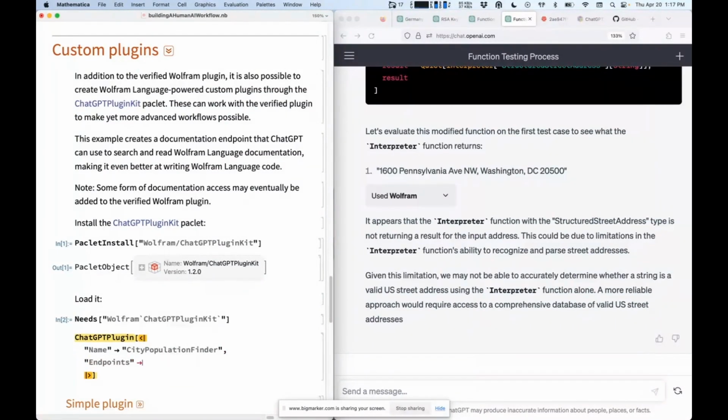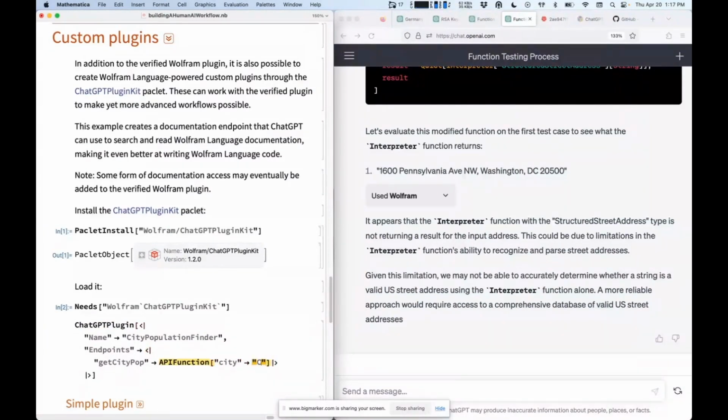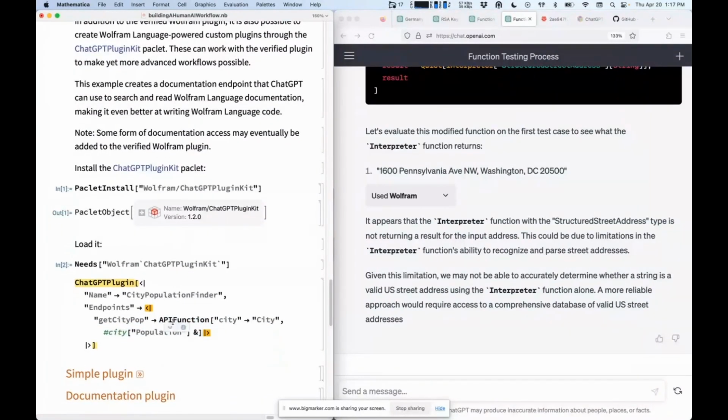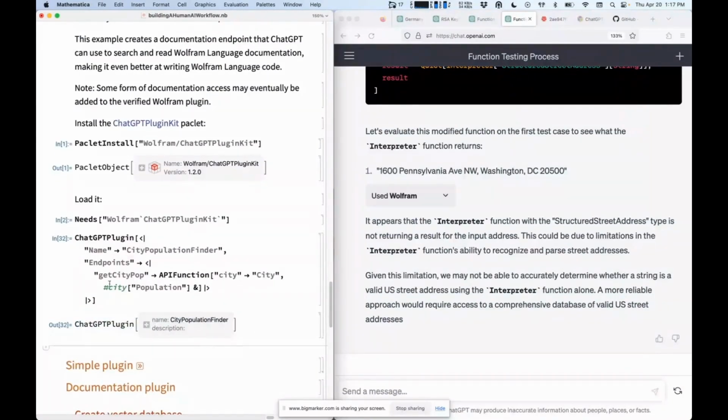And this plugin has some endpoints. We'll call this one getCityPop, and then we'll give it an APIFunction that'll be the actual code that will be executed when this is triggered. I'll just write something like: it takes a city of interpreter type City, and in the body we'll just get the population of that city. If you want to know more about this syntax, you should look up APIFunction, which you can use for other kinds of cloud functionality, and which looks like this. If I run this, it just represents this static plugin object.